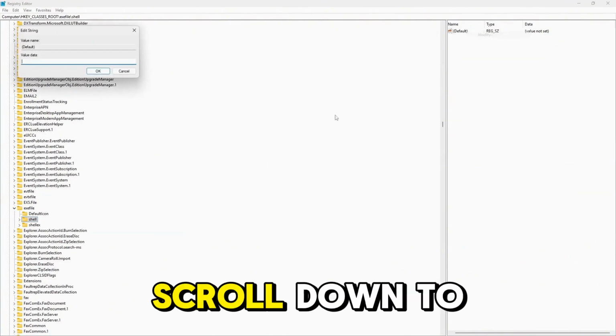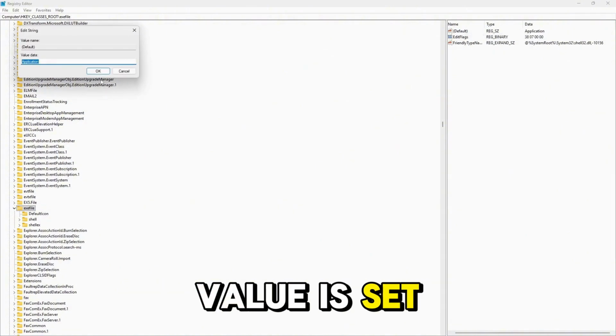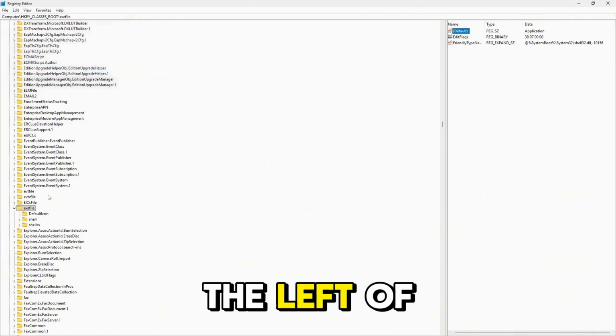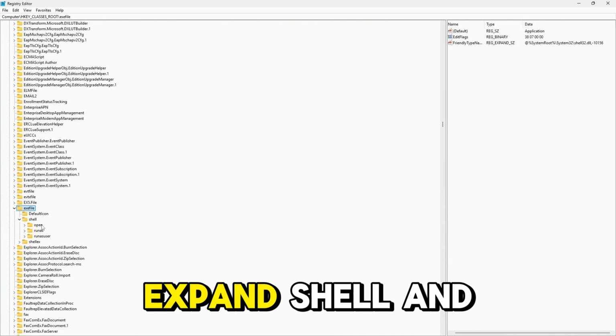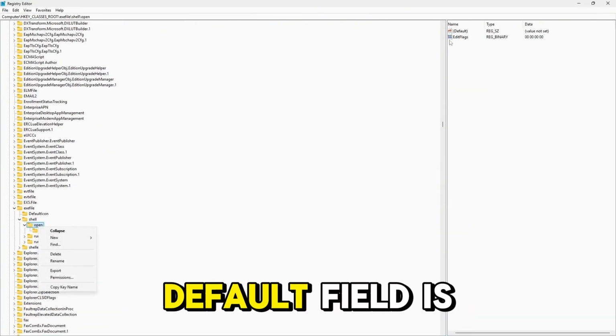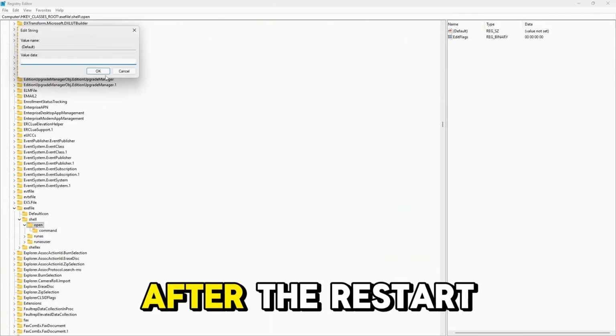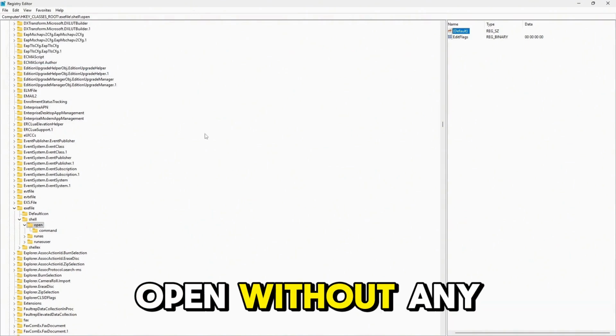Expand shell and scroll down to find exefile. Click it and ensure the default value is set to application. Now go to the left of exefile, expand shell and click on the open option. Make sure the default field is empty, then press OK. Finally, restart your computer. After the restart, your game should open without any issues.